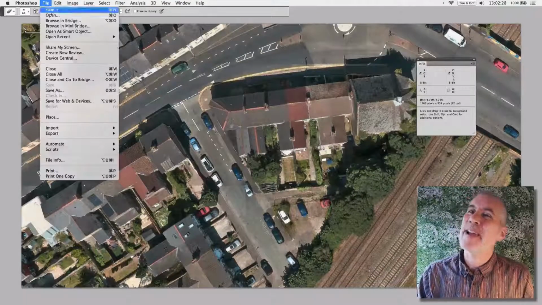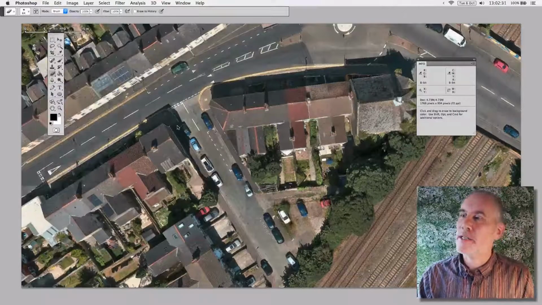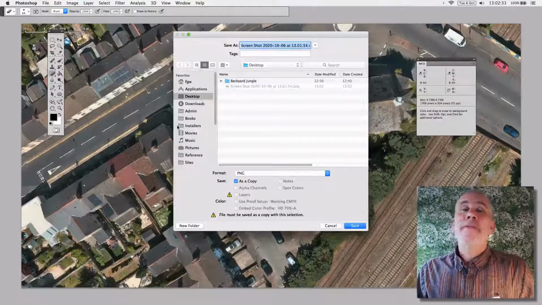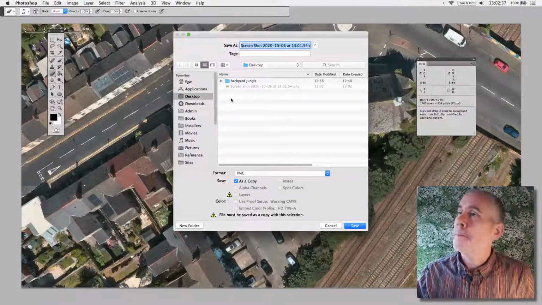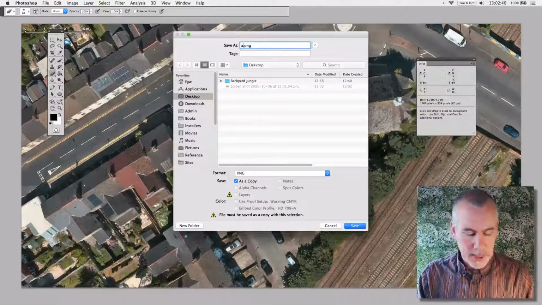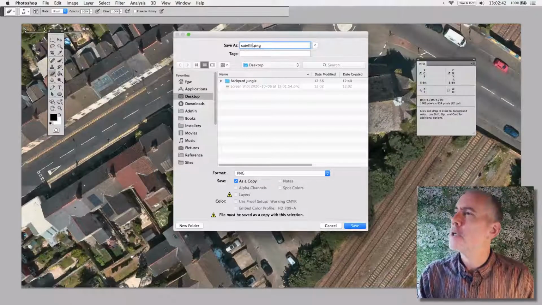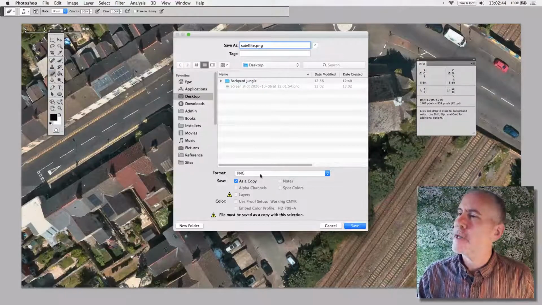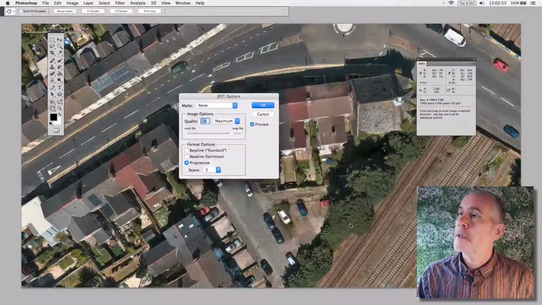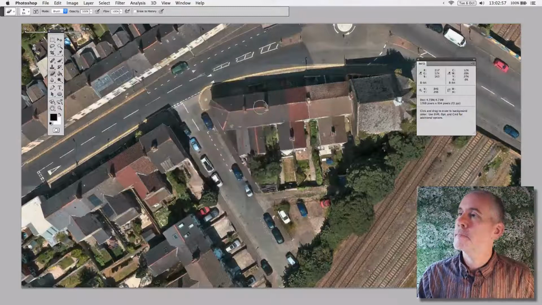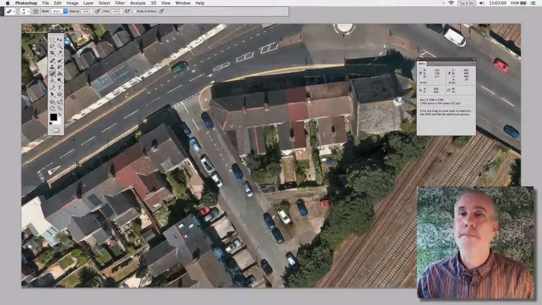So to save as JPEG, File, Save As, and save it in the same folder as your CAD file, just to keep things simple. I'll call it satellite, and we're going to save it as a JPEG into my Backyard Jungle folder. Save that. Nice high quality, quality 10. That's good. Okay, that's all done.